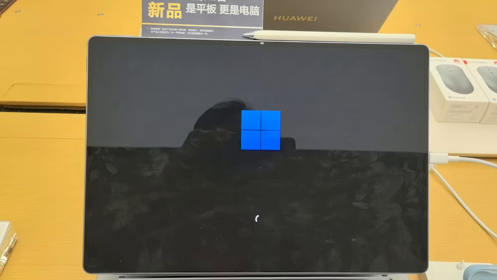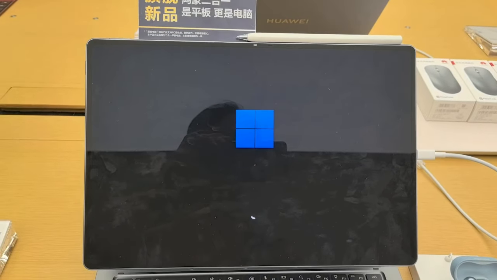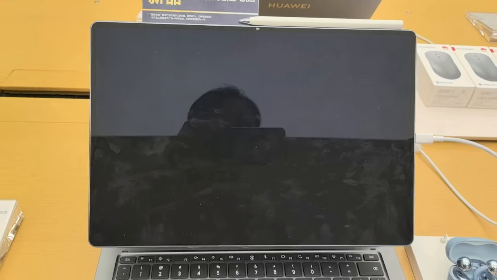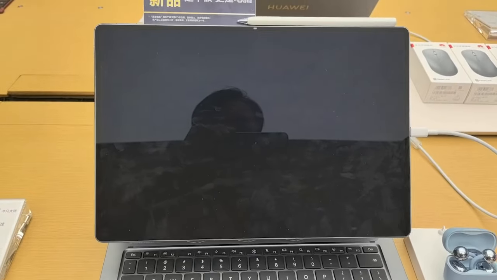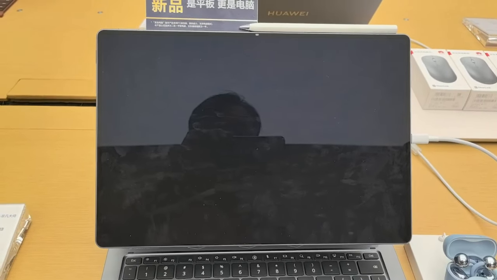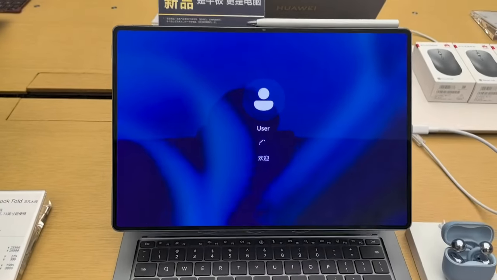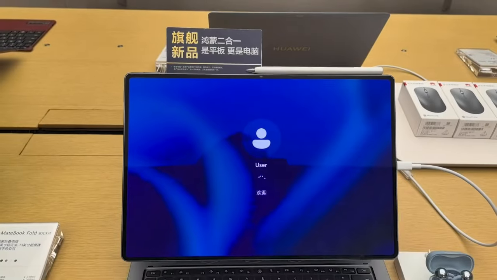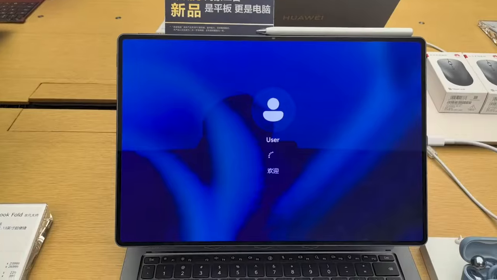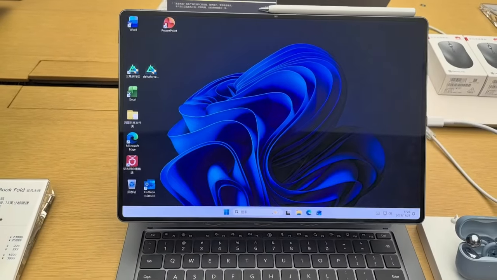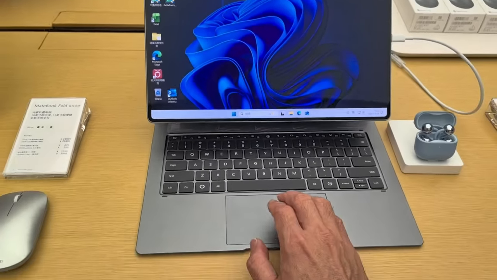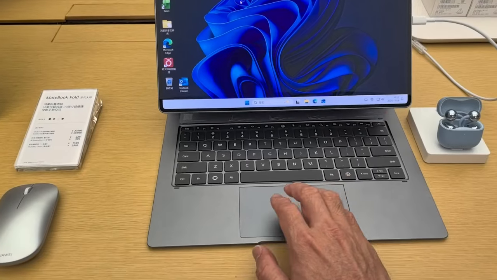Now I'm opening the VM, so we can use the VM to run Windows and run Windows applications. So there are three OS. Now Huawei won't care about the US sanctions, so they can proudly show the CPU model and the GPU model without any hesitation.